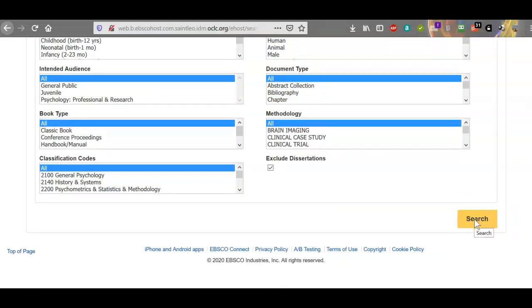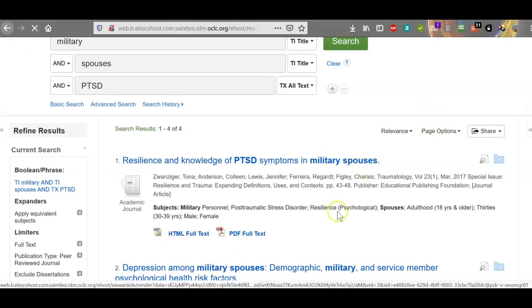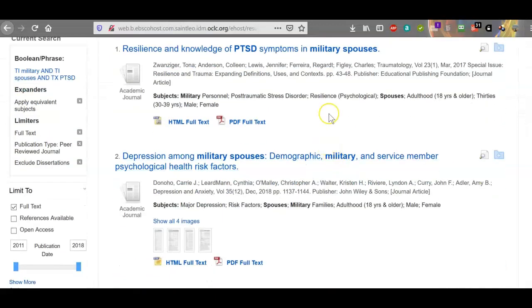and we can do search up at the top or down here. Here, it thinks about it, and it comes up with 4 articles. I actually would have expected more, but 4 articles. And here they are, 4 articles. They all have PDF full text available. So you can actually download the actual article.